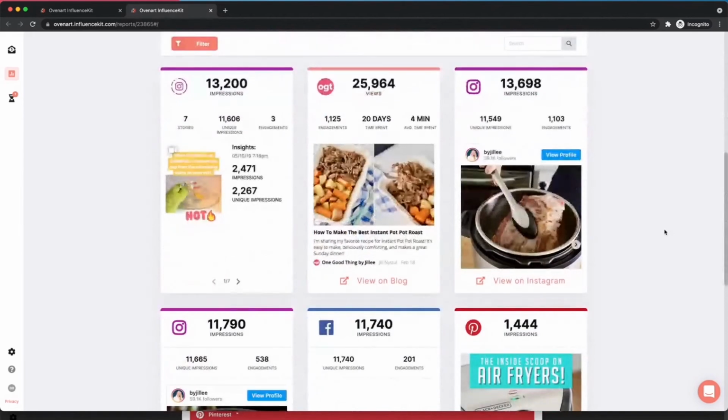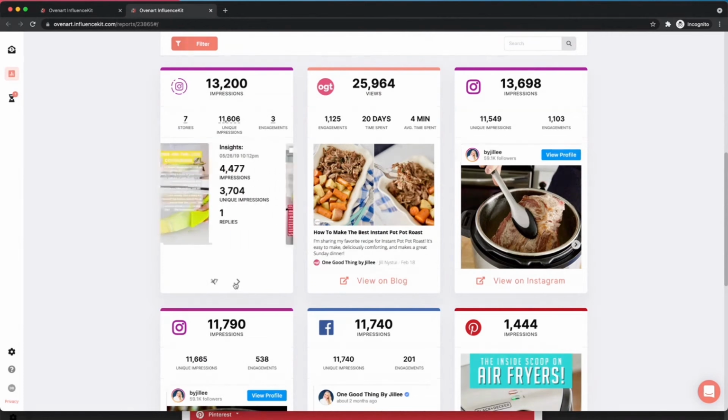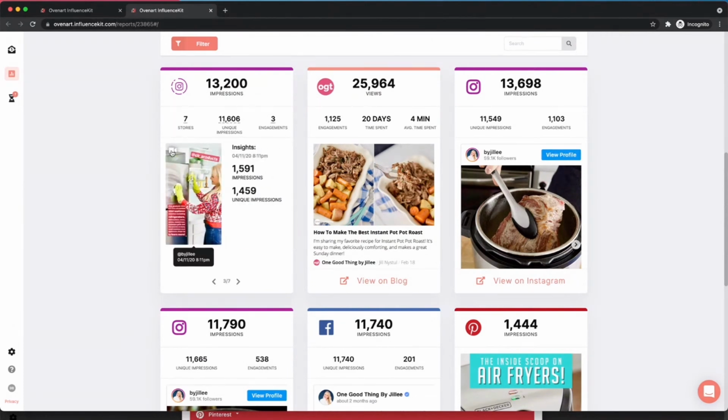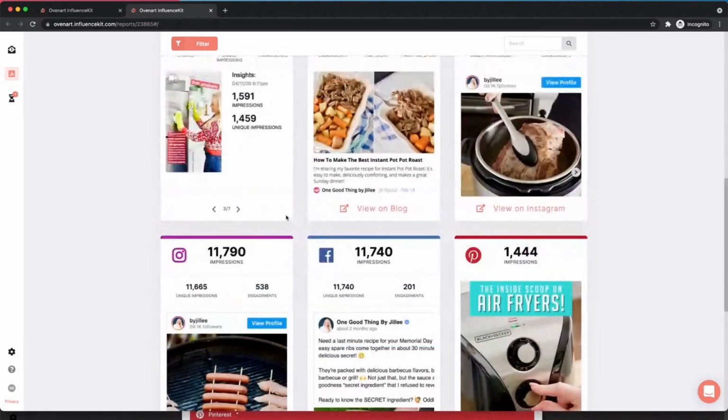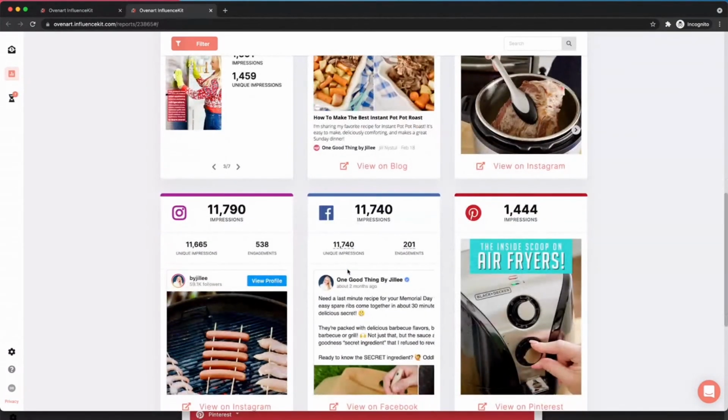So we think these aggregate numbers at the top are really important, but we've also worked really, really hard to make sure that the content itself is highlighted on these reports. So as you scroll down, you can see the actual content is right here at your fingertips, really easy to access and really easy to share. So I've got the Instagram stories, I've got the blog post, an Instagram in-feed. Basically, any deliverable that the influencer has added is really easy for me to get to here.